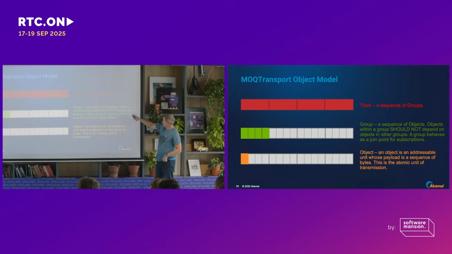And the object then is the lowest level. It's the addressable unit inside MOQ. As you might think, it's got some headers and it's got a payload, and that's it. And we don't care what the payload is. And this is very agnostic, right? This object model doesn't indicate that you must use audio video here.